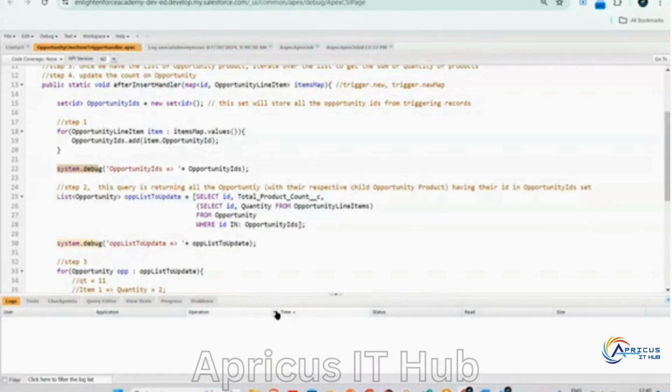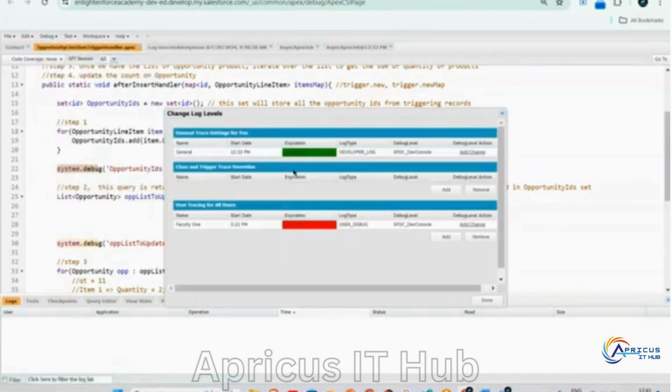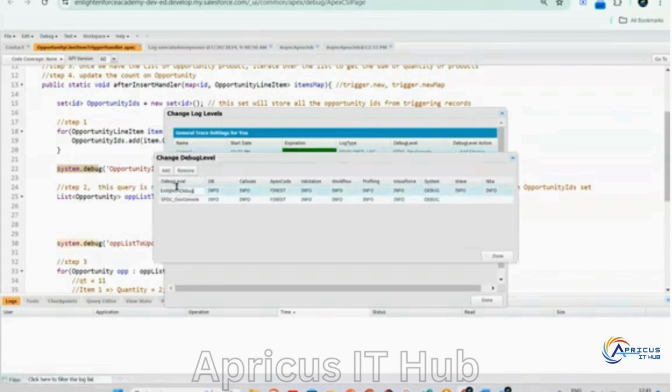Now, suppose in some cases you are not able to see any logs. What could be the reason, and how do you find it out? What are the places where you can see logs and where you can set the levels for the log? I am in the developer console. If you go to Debug, here is a place where you can set the log levels. You can create your own log level or choose an existing one. If you click on Add/Change, you will see the different log levels that I currently have.